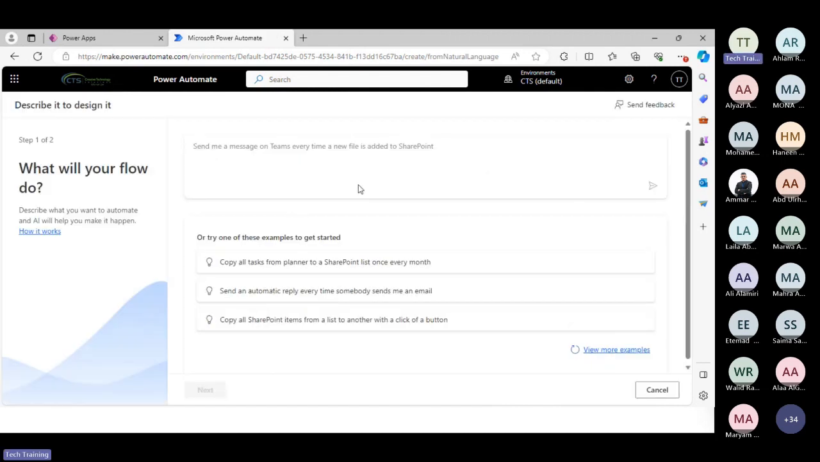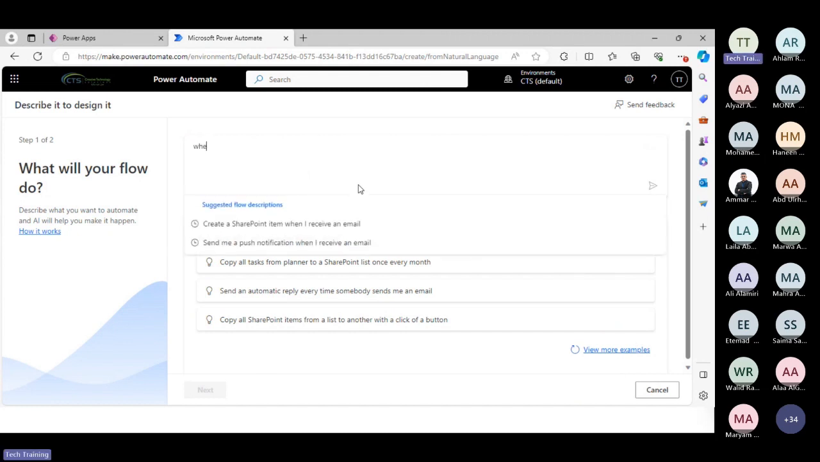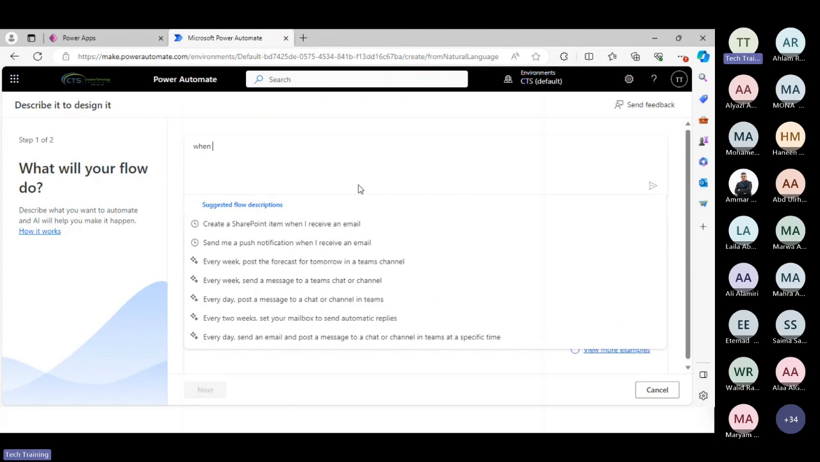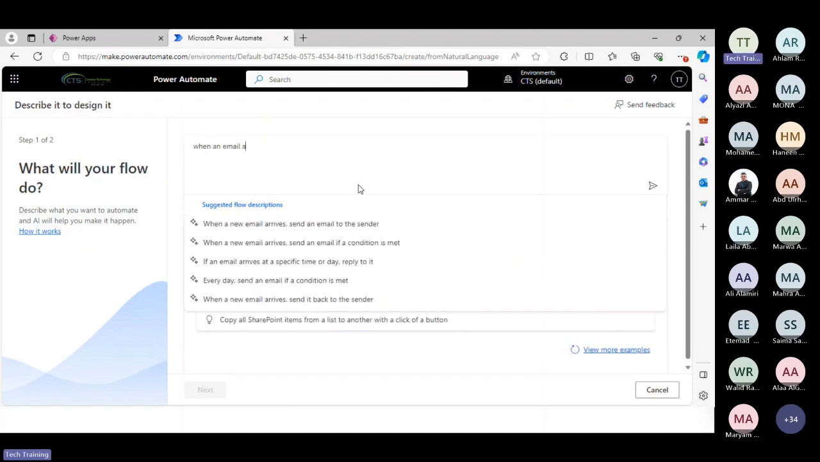Okay, here I would say, let me say an example, give an example of an automated flow when an email arrives. As you can see here, it is suggesting flows related to the things that I am writing. Okay.